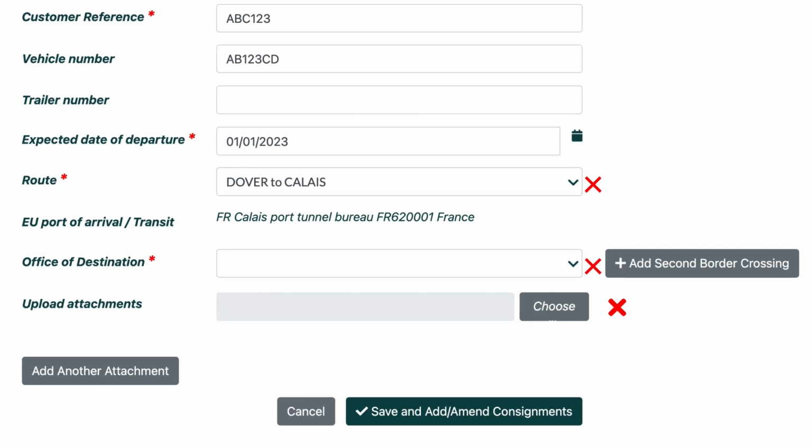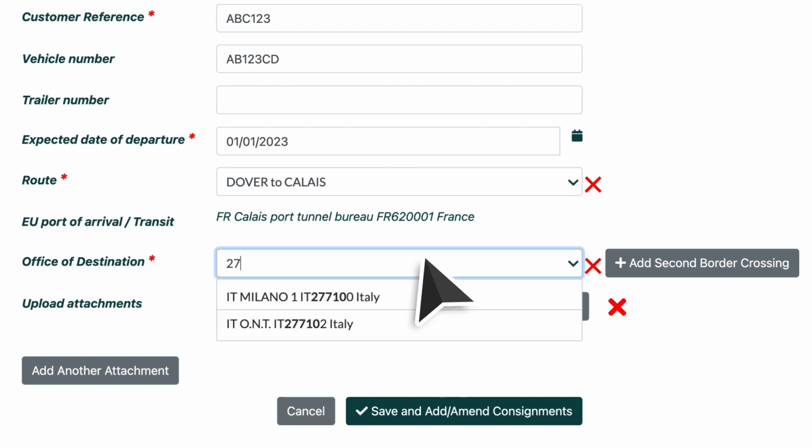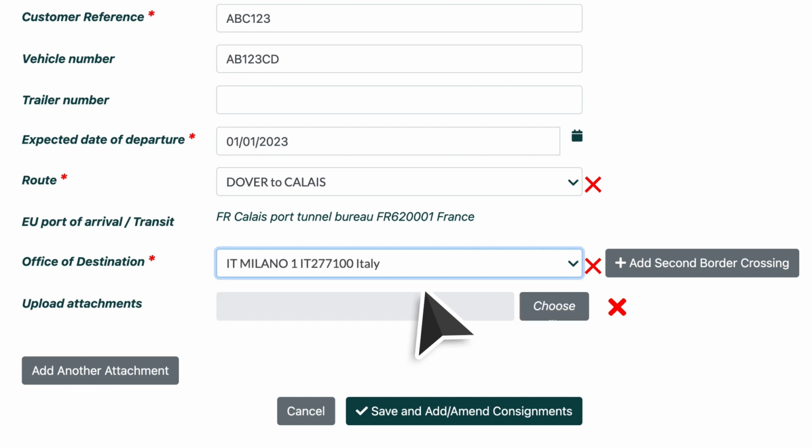Next, you will need to choose the Office of Destination, which is simply the final customs office that the goods are being cleared at. To input this, click inside the white box and start typing either the name of the destination or the location code if you have it. A drop-down box will then appear as you type, with any relevant options. Simply click the correct option and this will then populate the field. In this example, we will use Milan.